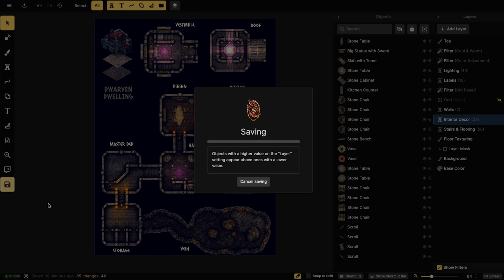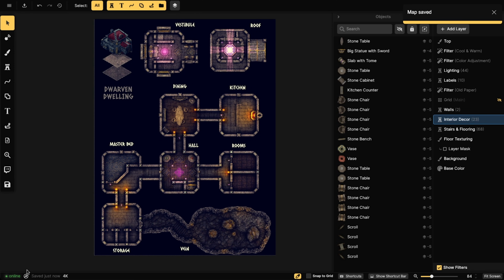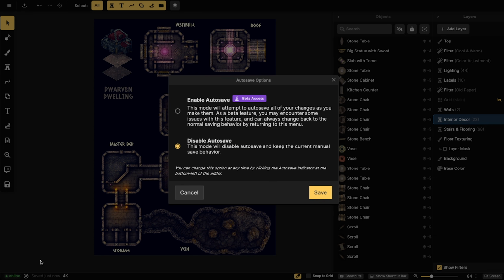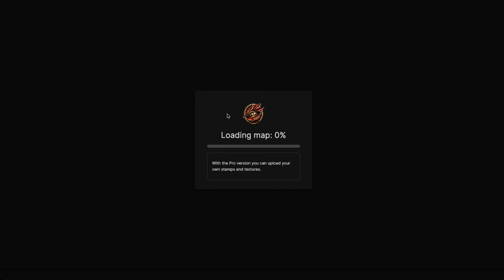The reason why I'm going to enable it is because I don't want to have to save every couple hundred changes or so, and that will just make the video longer. So I'll go ahead and do that real quick. So here's the autosave. Right now it's disabled. So I'm going to click enable, and then I'm going to save and refresh, and it's going to save the map, and then it's going to refresh it. I didn't even need to do that first initial save. Hilarious.